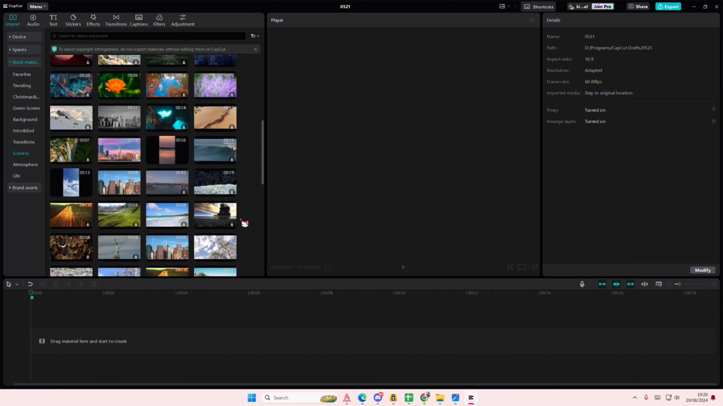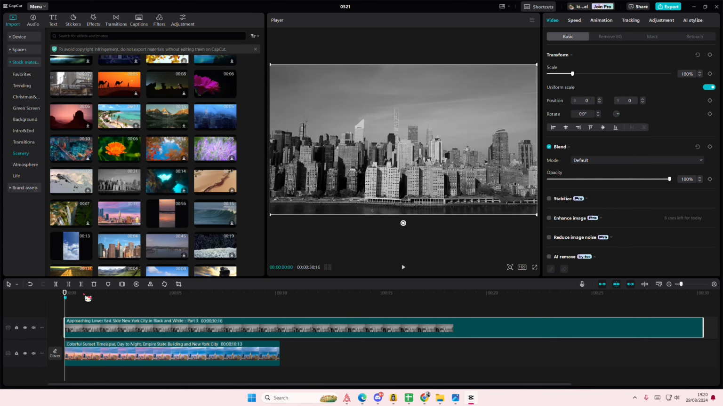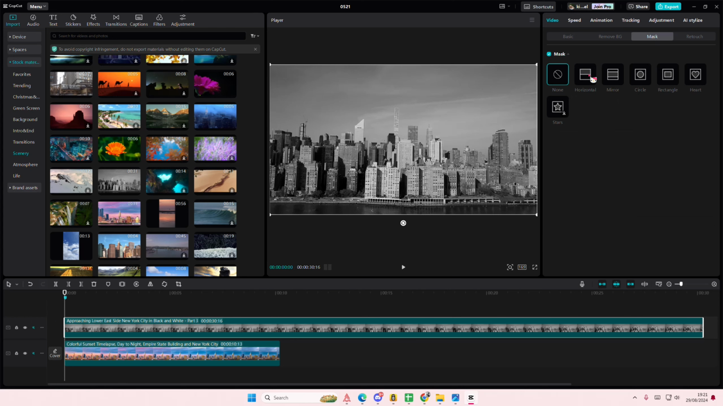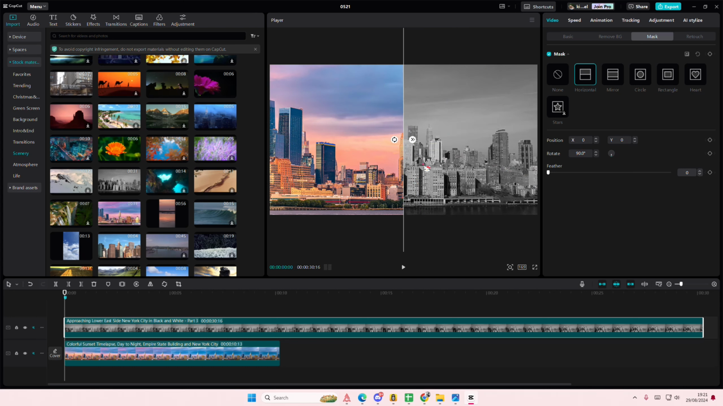In this video, I'll be showing you guys how you can combine videos using the mask feature on CapCut PC. So I'm just going to place these two videos on top. On the second one, just hit the mask button and select the horizontal one. And you can either split it this way or the other way. It's totally up to you.